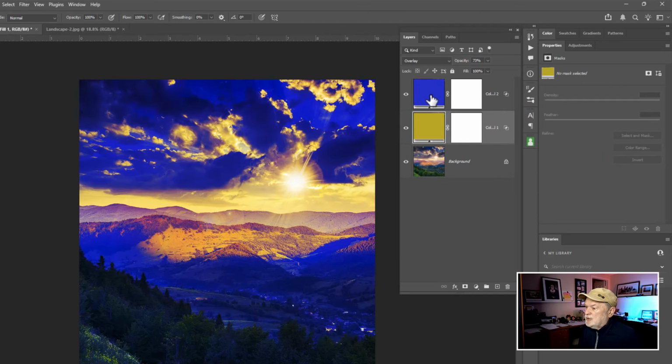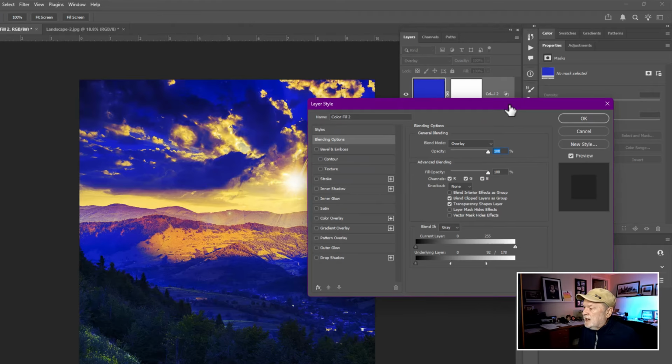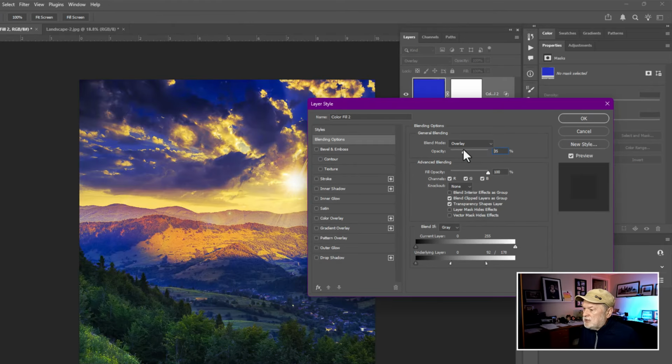And then I'll activate this one, do the same thing. I'll double click to open up the blend if dialog box. Maybe pull my opacity down on that. I think it's a little bit too strong. And then you can come over here to play with the sliders and readjust that based on your look and need.